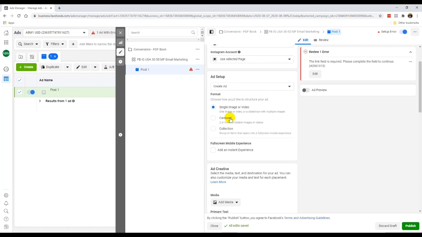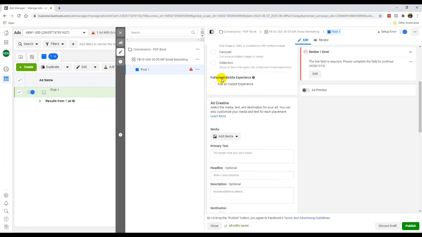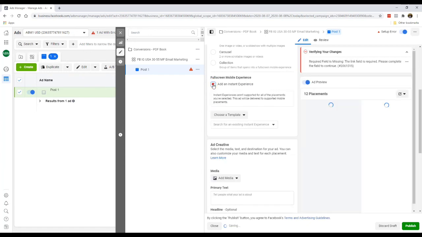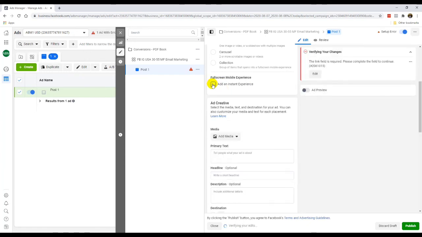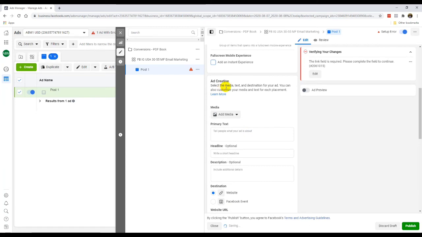Okay, the next step is to create the ad. So there are 3 choices here, and we're going to go with single image or video. I personally have tested all these 3, and I still find that single image or video converts the best. So let's just go with it. Okay, there's this cool part called full mobile experience. This is totally up to you, but I would recommend that for simplicity's sake, we just uncheck this right now, and we're going to go on to the next part.